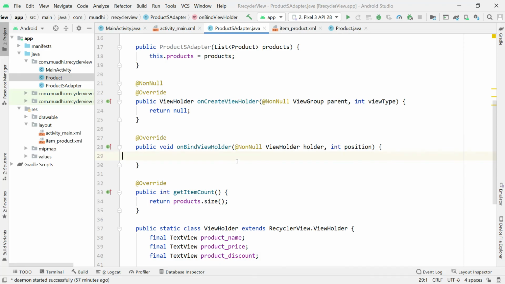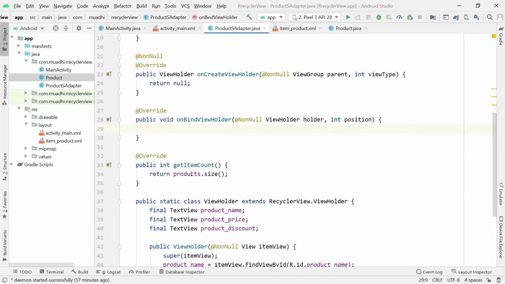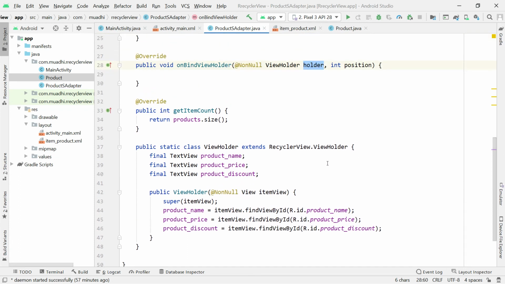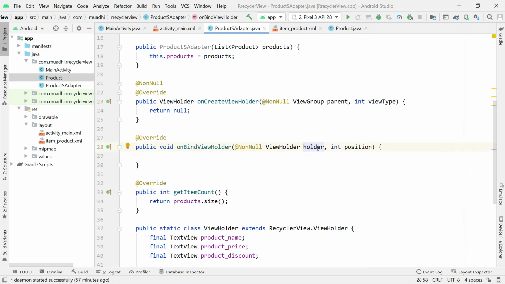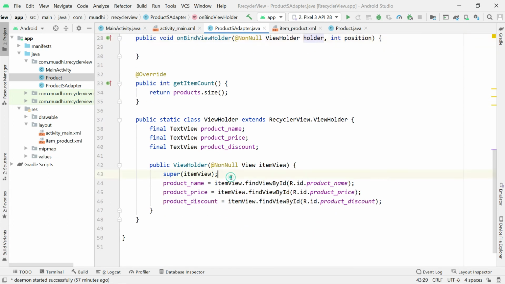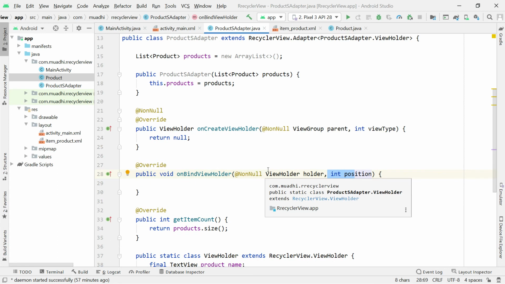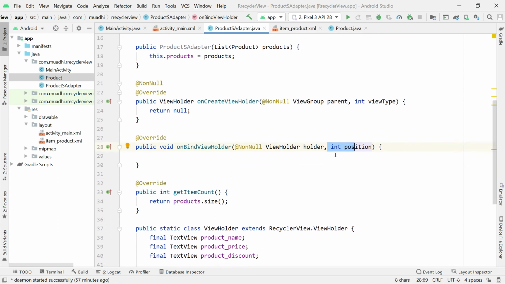So what is the use of the on bind method? The on bind method is the one that will set these items to have this data. You can see in the on bind method, the system will give you the holder, this single holder that we created here. So the object of this holder, when it is being created, will be given to you here. And then they will also give you the item position, the particular item that you want to put on the screen. It will be given to you here.